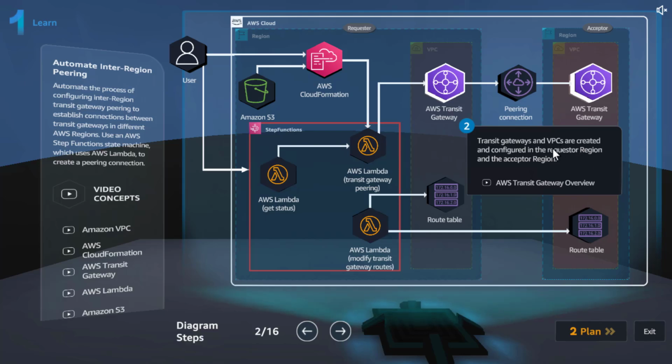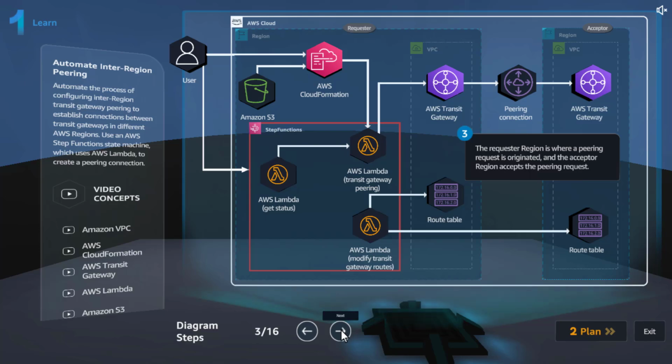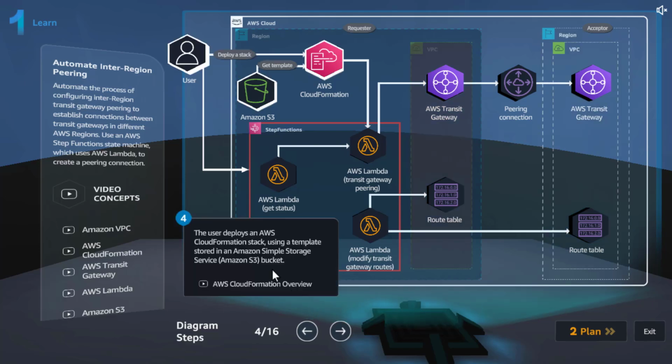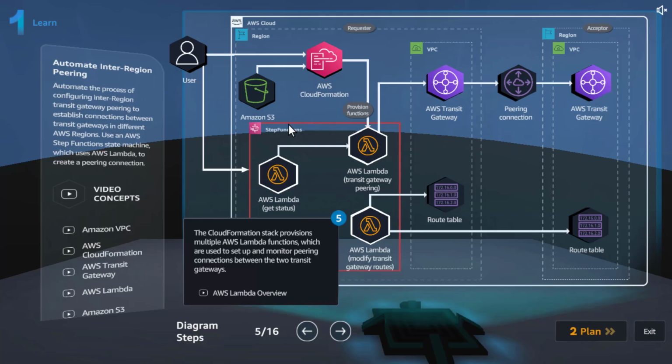Transit gateways and VPCs are created and configured in the requester region and the acceptor region. Similar to the previous one again, this is one region, this is another. Think of this as Virginia, this Oregon. Okay. The requester region is where a peering request is originated and the acceptor region accepts the peering request. The user deploys an AWS CloudFormation stack using a template stored in an S3 bucket. I think they will provide that stack for us. The CloudFormation stack provisions multiple AWS Lambda functions which are used to set up and monitor peering connections between the two transit gateways.